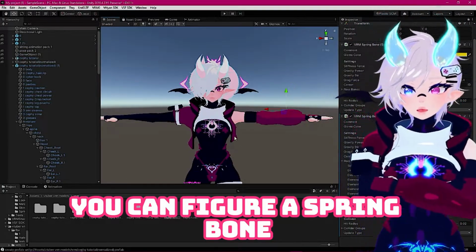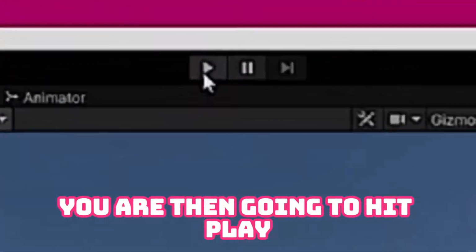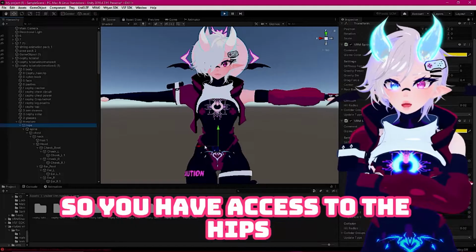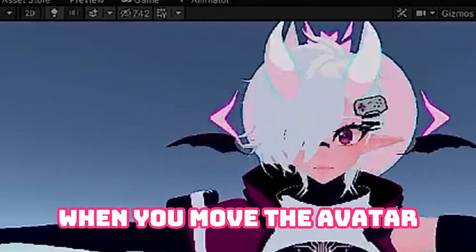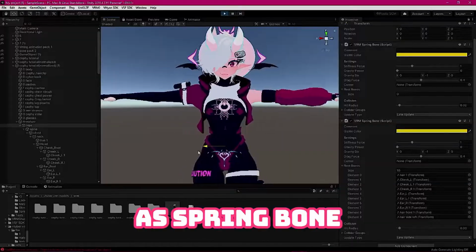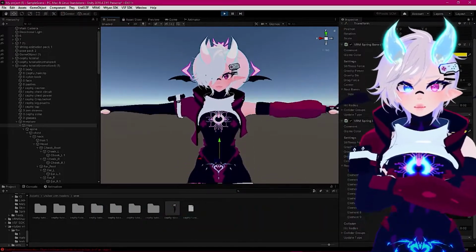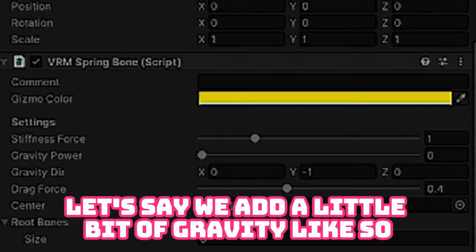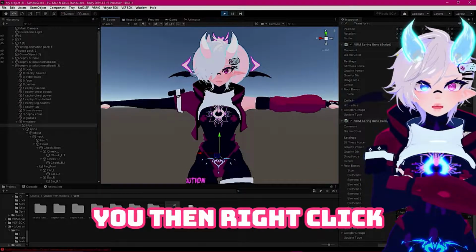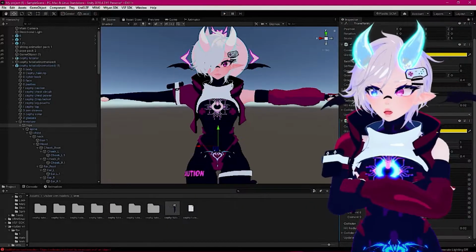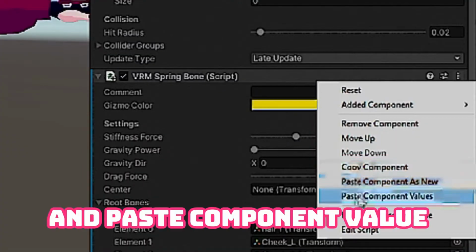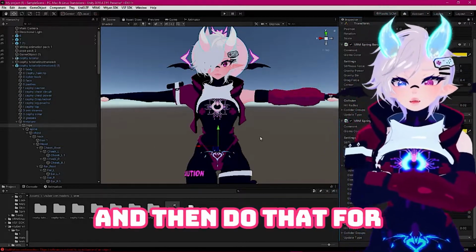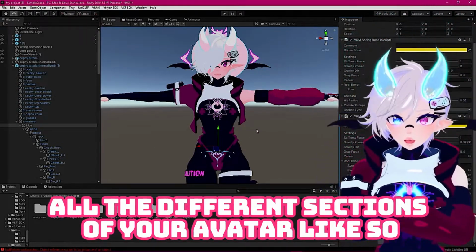To configure a spring bone, you are then going to hit play, click on scene, go back to your scene, click on hips so you have access to the hips. When you move the avatar, you will see the thing that you added as spring bone physics. If you like it, keep it as is. But if you modify it, let's say we add a little bit of gravity, like so. You then right click, copy component, then turn off play, right click there, and paste component value. Once you've done that, it will apply the changes. And then do that for all the different sections of your avatar, like so.